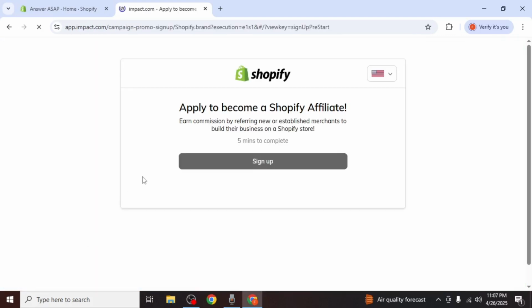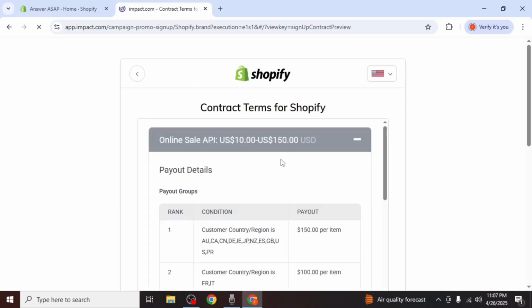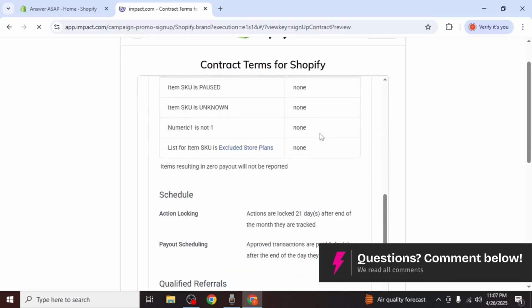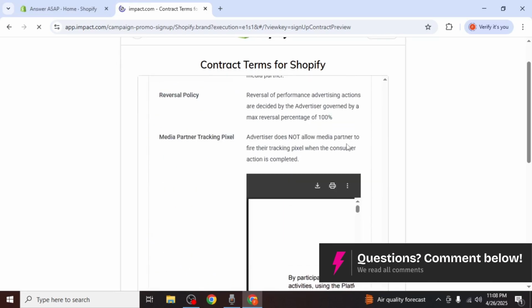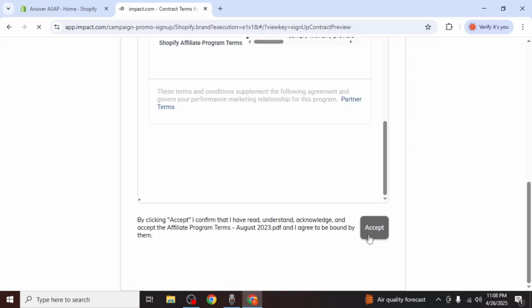You'll be taken to a screen where you can sign up to become a Shopify affiliate and earn commission by referring merchants. Click on Sign Up to proceed. The first thing you'll see is Shopify's affiliate contract terms. You can scroll through them if you wish to review the details. Once you've done that, click Accept.